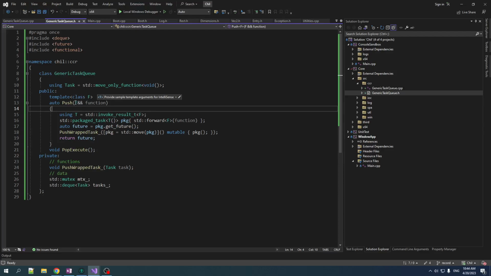But anyways, you take in a function, figure out what the return value of that invocable thing is, create a package task that returns the same thing. So we're going to package up this function thing that we got in. We get the future from that package task. We then push that package task into our deck.